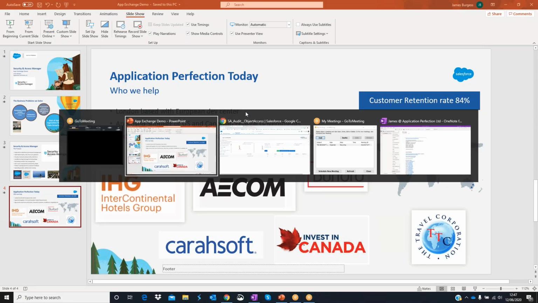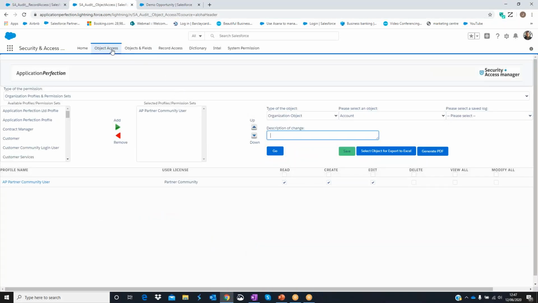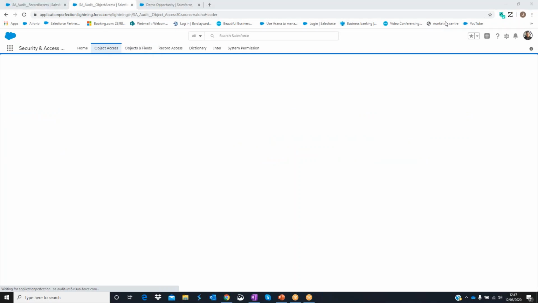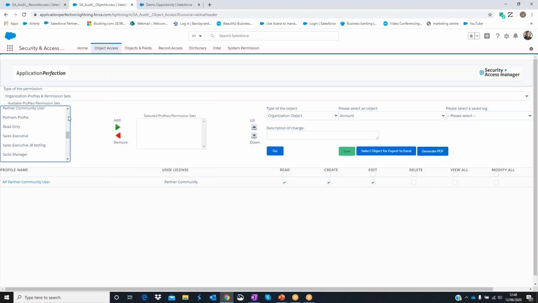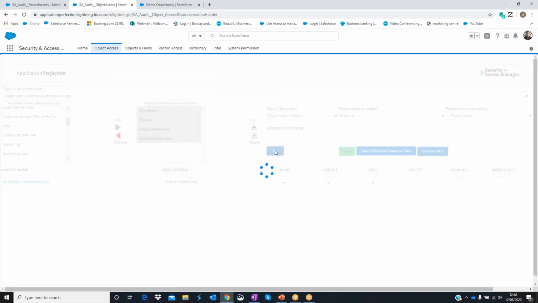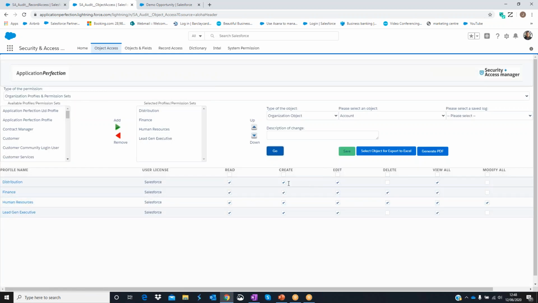So let me just go into Salesforce. The first tab we're going to look at is Object Access. The purpose of this tab is really to, in seconds, give you a holistic view of your CRUD setup. So I'm going to select some profiles and permission sets on the left here, and then if I hit go, it returns me my permissions.